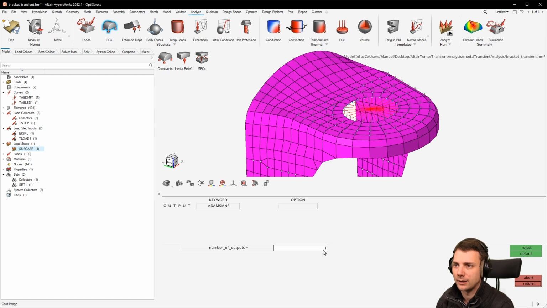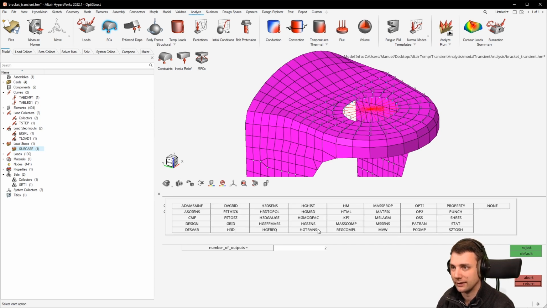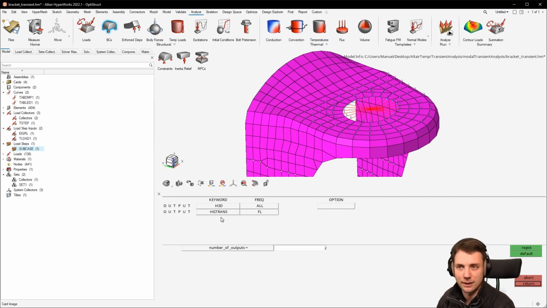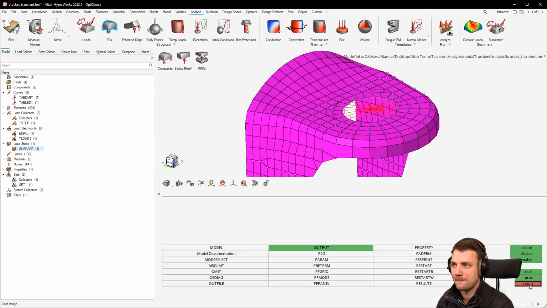And this is the same thing again. We want to have two outputs. The one output should be the normal standard H3D, and we want to have all. The second output is again the HG trans, which is hypergraph transient data, and also all here. Return.